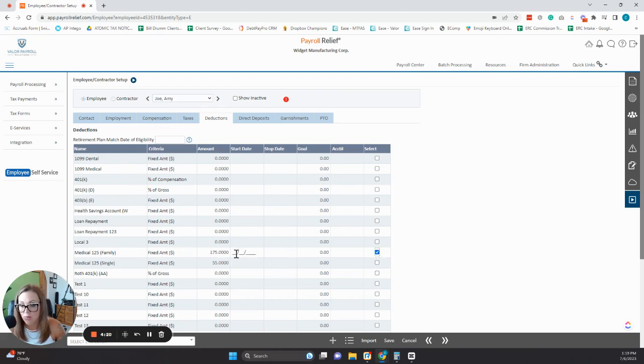You can also enter a start date. So maybe this employee is brand new and they're going to start benefits in a couple months. Go ahead and enter the start date and then it will automatically begin after the start date.